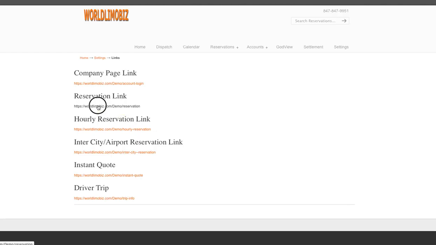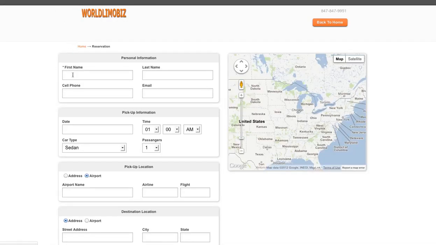Okay, reservation link. That's going to be linked to your website, by the way. Just grab this link and put it in your website. Okay, let's do a test. Telephone number, it's not very important right now. Email. It's very important to get an email so you see what happens between the company and emails as far as confirmations, cancellations, driver info, and all that.